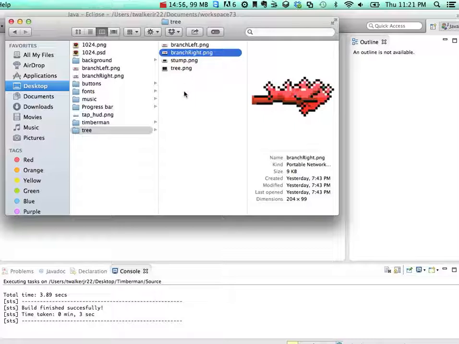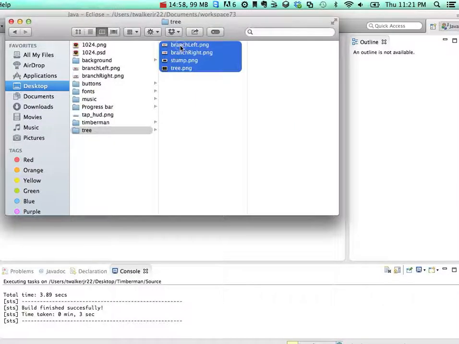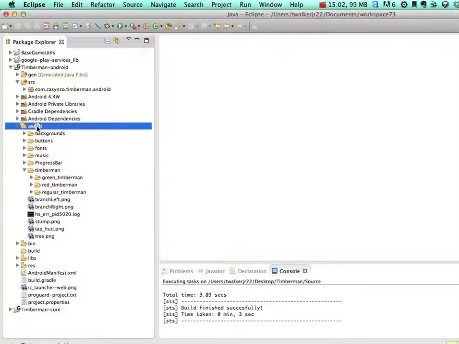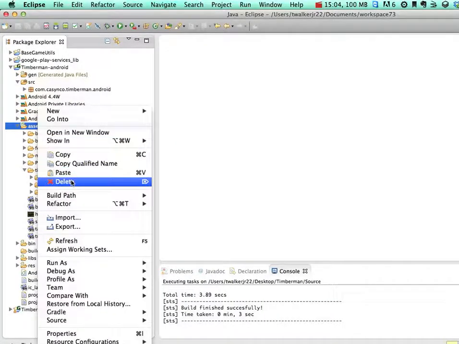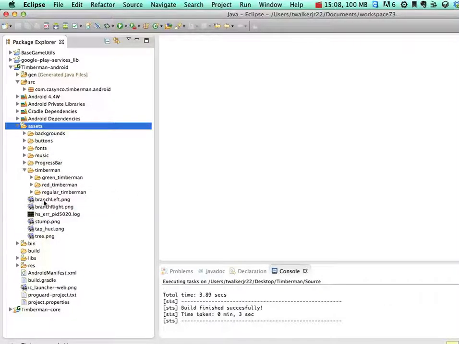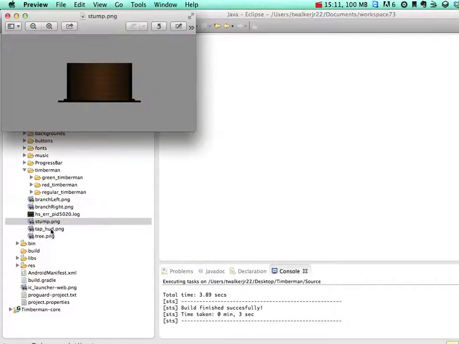Once that's done, you simply copy those and paste them directly inside the assets folder itself. Just hit paste at the root level of the assets folder, and it's going to replace this one, this one, this one, and this one. I didn't mean to open that.